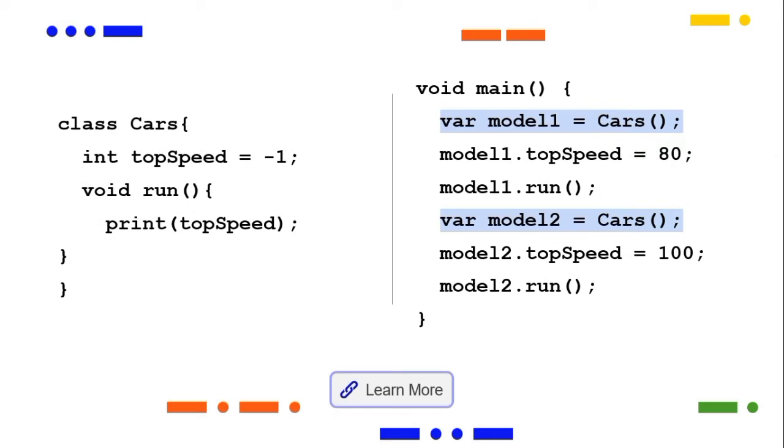Now let's move to some examples. Here we have an example of classes and objects. Here we have created a class that is Cars. It will have a top speed that is equal to -1. But we know that no car has a top speed of -1. Definitely it will not run then. And it has a function also that is run, and that is just printing top speed, which will initially be -1, so it will be printing -1.